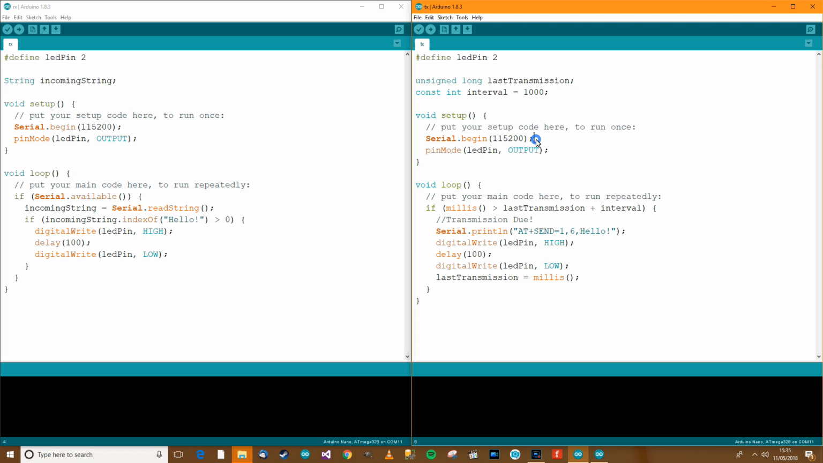So setup serial, then pinMode LED output, because of course we want that to be an output, because we're going to use the LED as an output. We're going to output a signal from the Arduino to tell it to turn on or off. Then we go over to the loop.